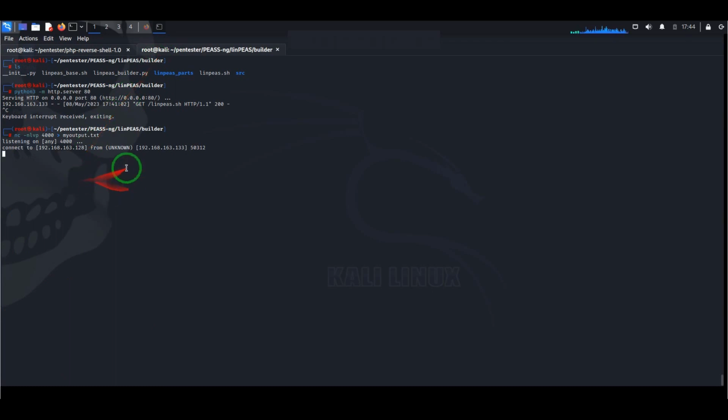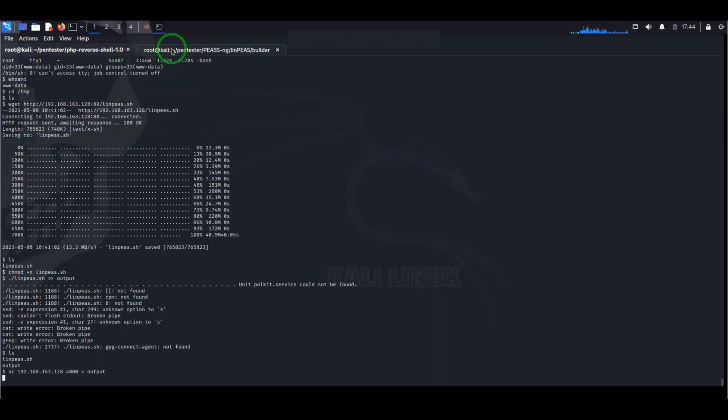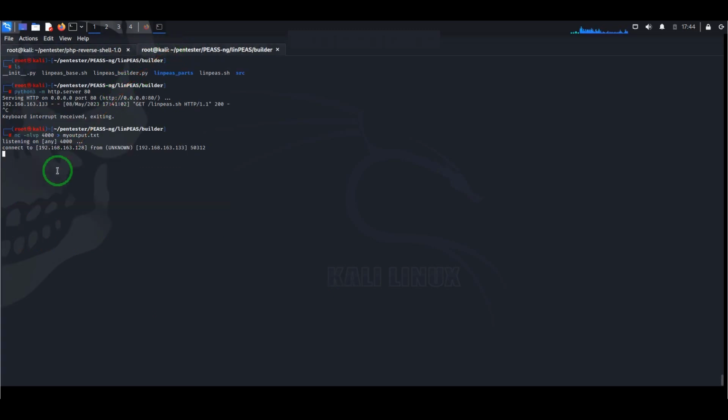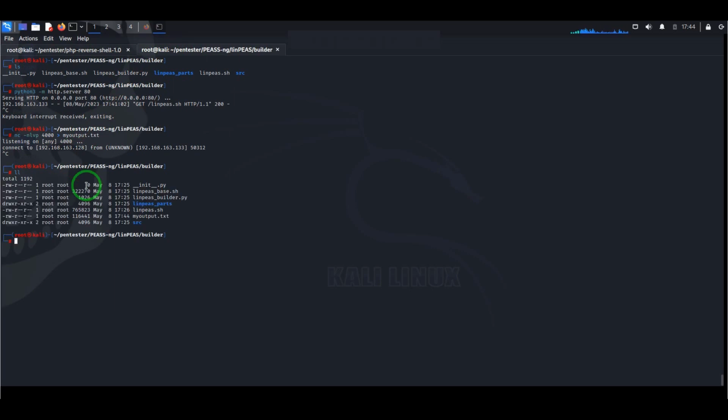Back to our machine, we need to wait for a few seconds just to make sure the transfer is completed. As you saw, the script is pretty big. The result would also be pretty big, so it's better to wait for a few seconds before stopping the listener. But I think that is enough. It's a text file in the end, so it should be okay. Okay, bingo, we have our myoutput.txt file.